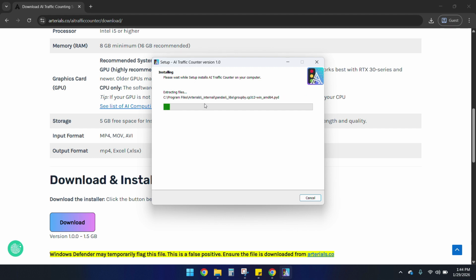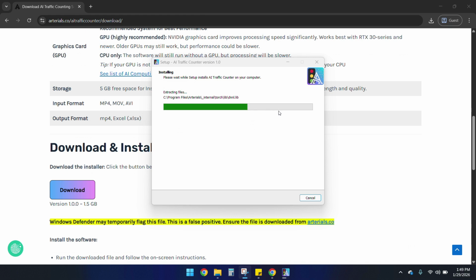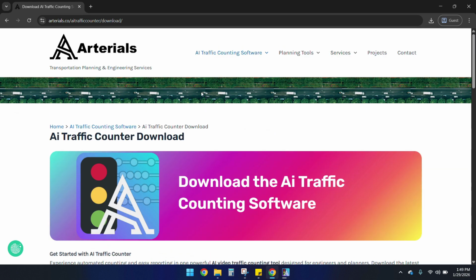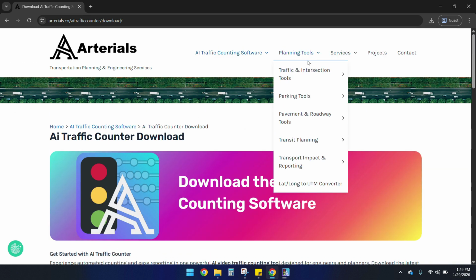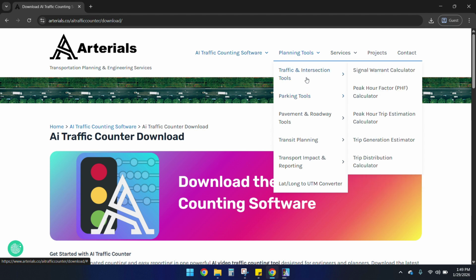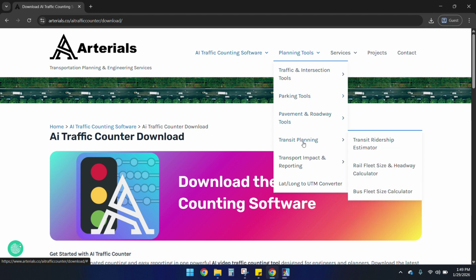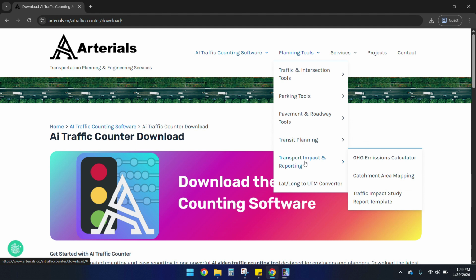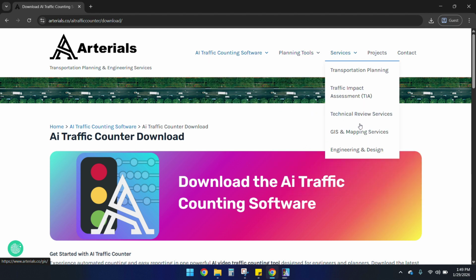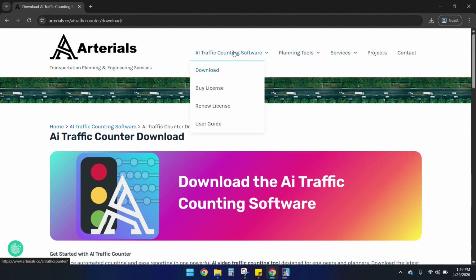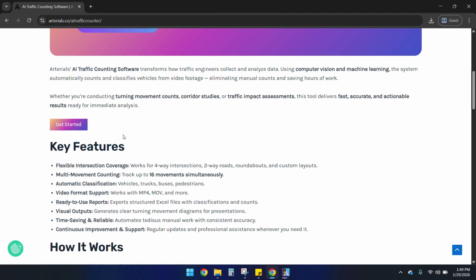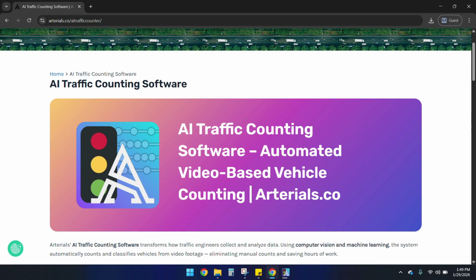Now you do need about 4 GBs of free space on your hard drive for this to be a smooth process, so just putting that out there. So while your traffic counting software installs itself, feel free to hang around on the website. There are lots of planning tools for traffic engineers, transportation planners, pavement designers, transit operators that you can explore. You can see all of our services. You can learn more about the AI traffic counting software and how it works, what it can do for you.